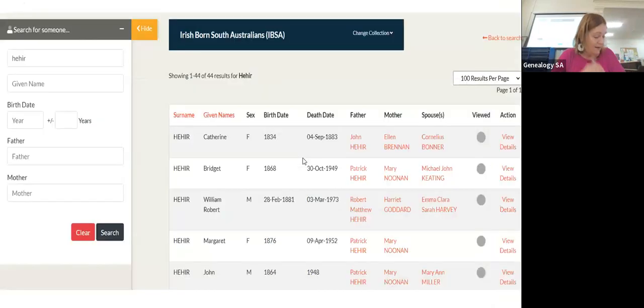Now, one of the databases we've got is the Irish-born South Australians. Now, this is a member-submitted database, and it's been undergoing quite a bit of work because it was a bit of a mess, if that's a technical term for it, but it was a bit of a mess. And so what we're doing is trying to clean up the duplicates and make it sort of neat.